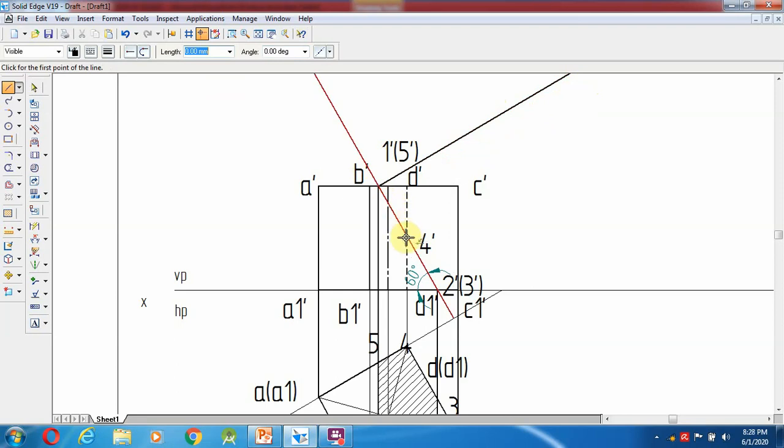Even at the fourth point, project 30 degrees out, and this is the point, 30 degrees.